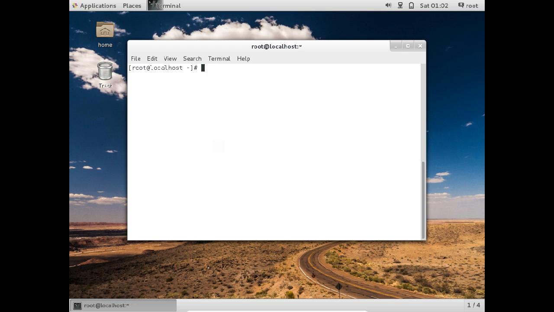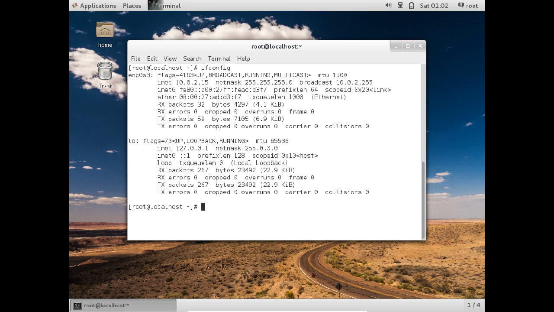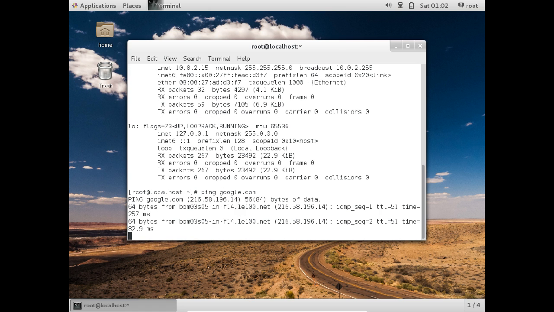Over here we have to first of all check the internet connectivity. First of all, let us have the IP address of this machine, what has been allocated, that is ifconfig. You can see that the IP address has been allocated as 10.0.2.15, which is a class A IP address. So let us test the pinging with Google. Let me ping google.com. Now it is working.